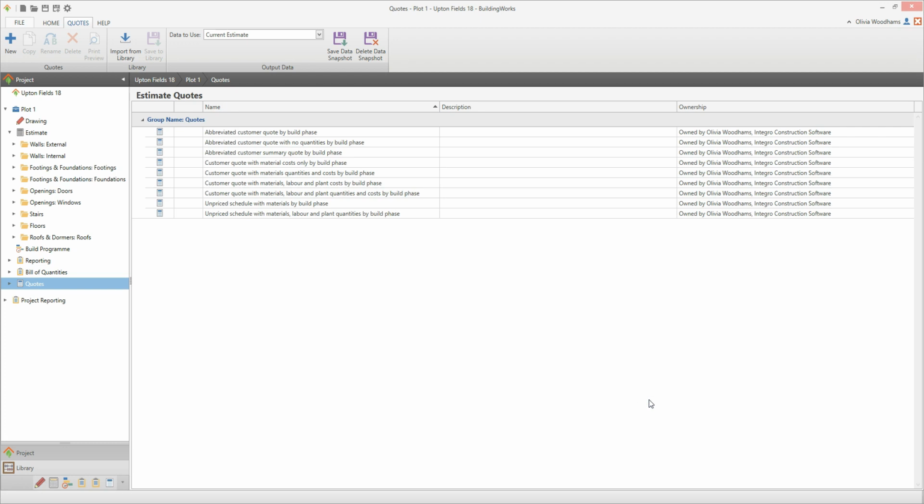Before you create a quote, it's a good idea to take a data snapshot. A data snapshot captures and saves the data in your estimate, so that if you subsequently make any changes to it, you can always revert to the data used to create the quote. It's good practice to take a data snapshot each time you intend to print out or export a quote.